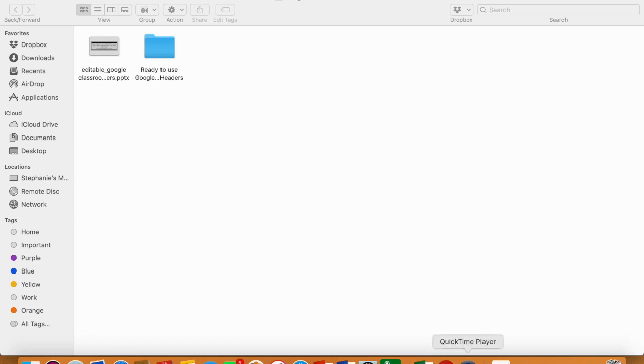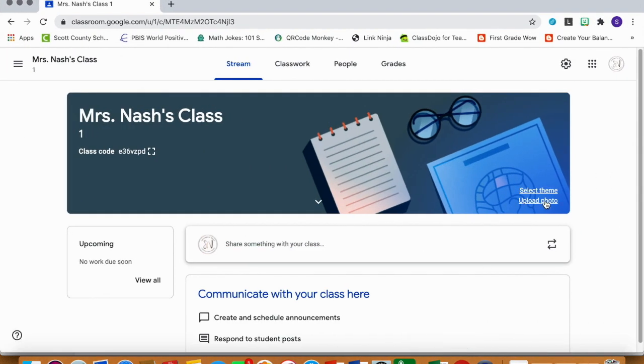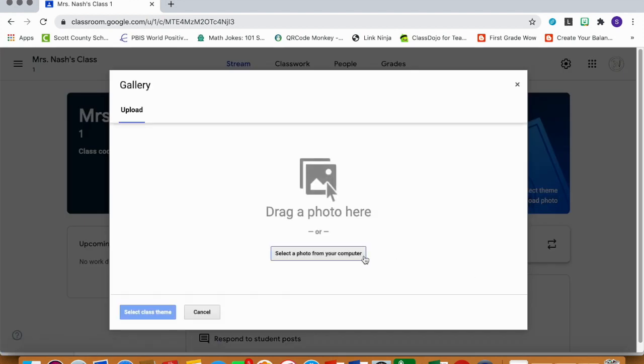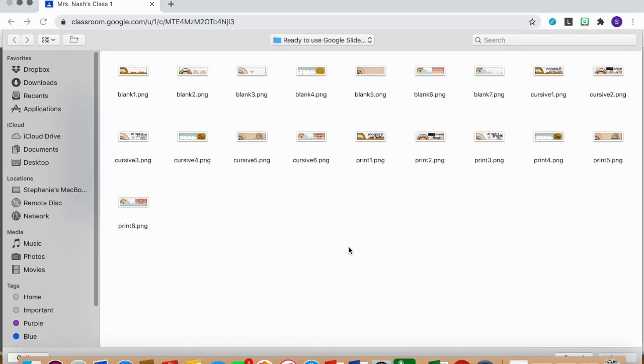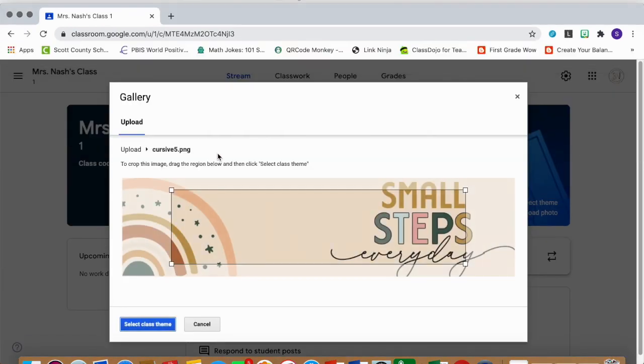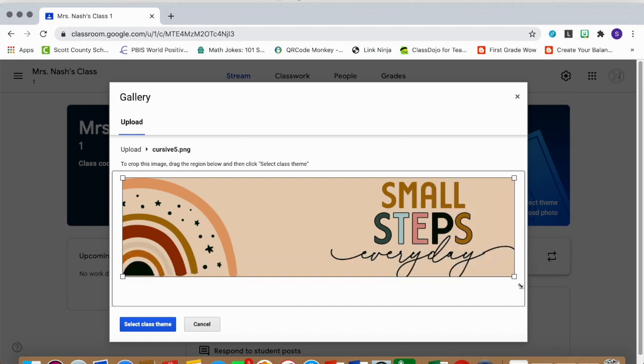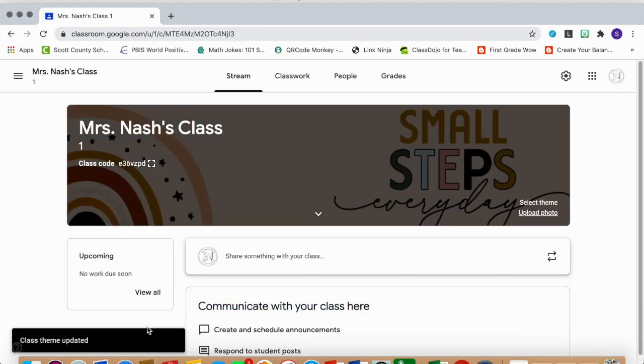To use these, you will simply go to your Google Classroom, choose Upload Photo, find your files, and select the classroom header of your choice. You will be required to drag the selection box to include the entire portion of the image. When you finish, you will click Select Class Theme.